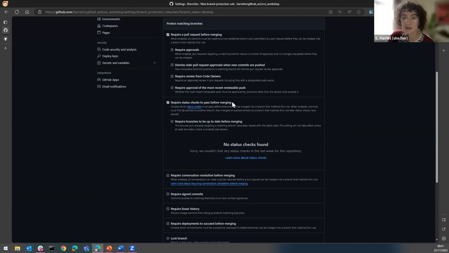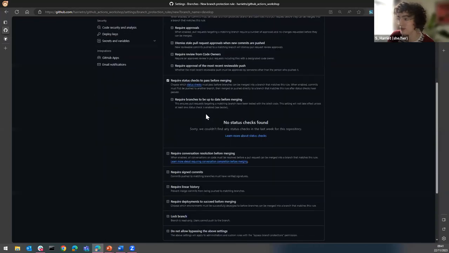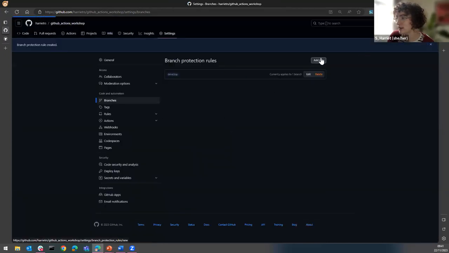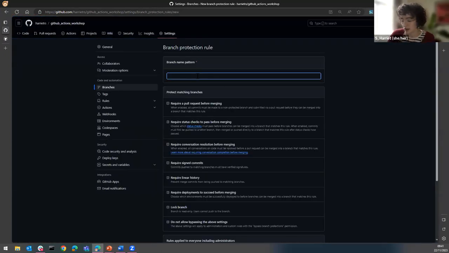For the purposes of this workshop, this just means that when we've got some status checks in place, they must pass before we can merge onto this branch. So I'm going to create that rule for the develop branch. And I'm also going to create that rule for the live branch. Is that correct, Joe? That's the name of this branch.